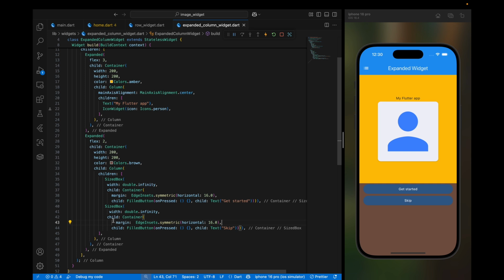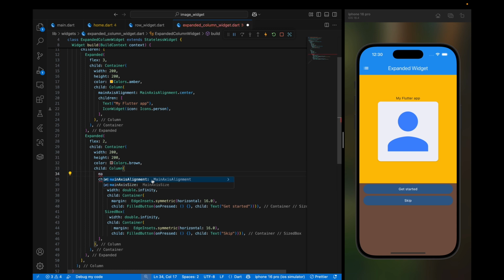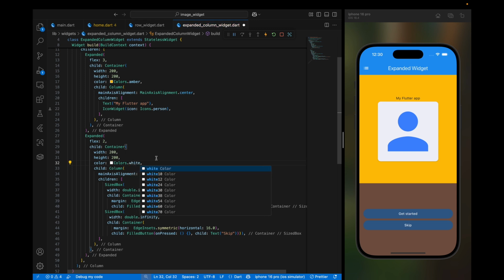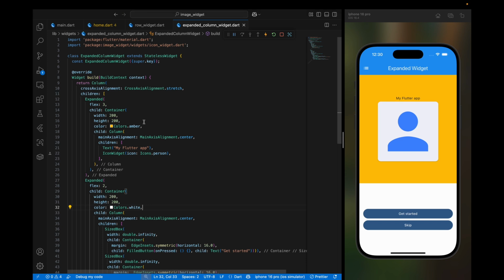Save everything. Now let's align all the items inside of this column using the mainAxisAlignment dot center. Save everything, and now let's change the background color to be white for the outer container. Save, and then let's do the same thing, changing this first container right here to be white.